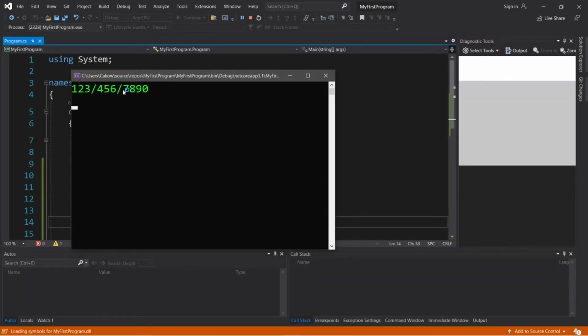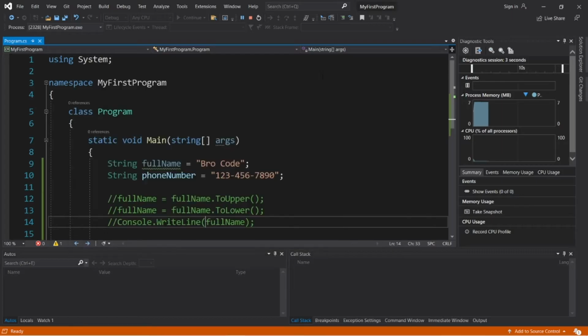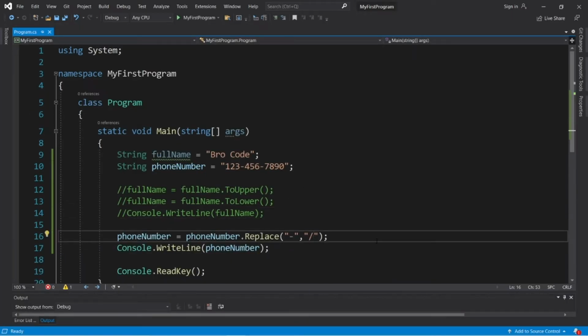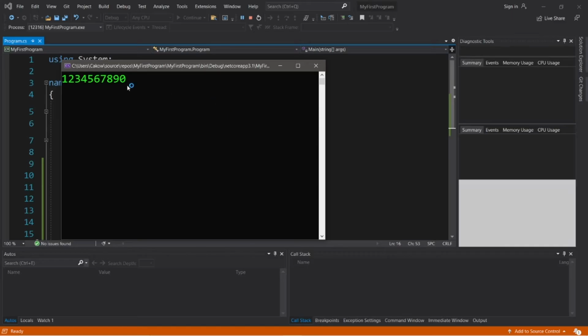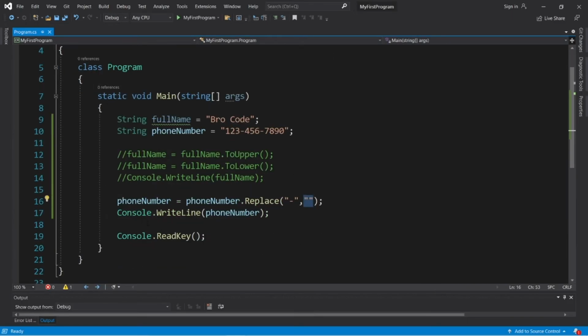So all of these dashes have been replaced with forward slashes. Now, if you replace these with no characters, just an empty set of quotes, that will effectively remove those dashes within the phone number, which could have some uses too. So that is the replace method available to strings.